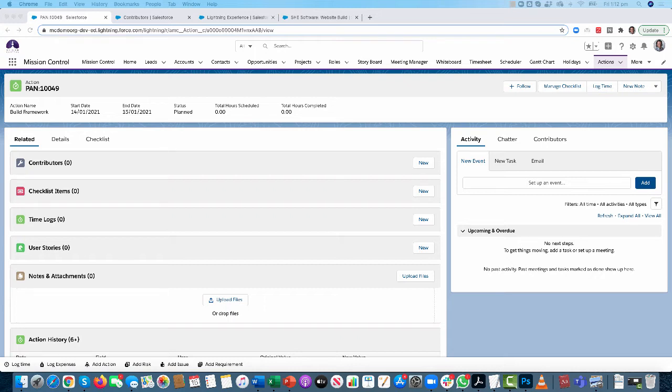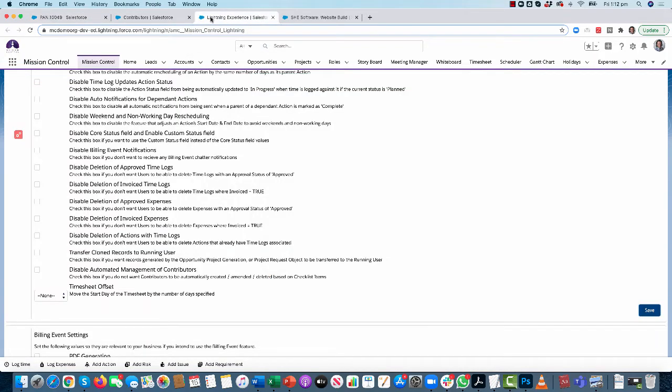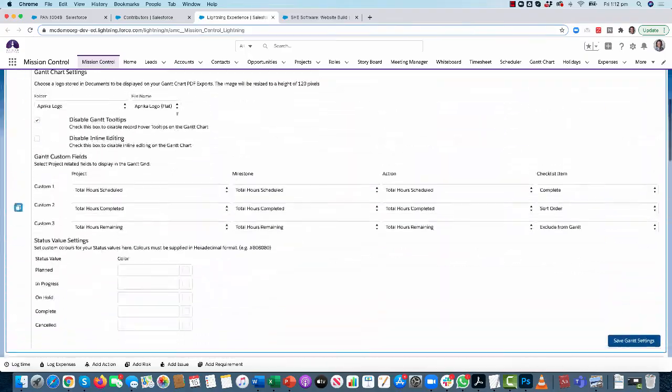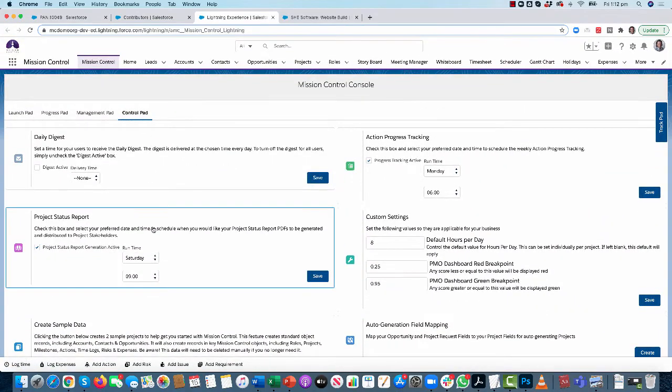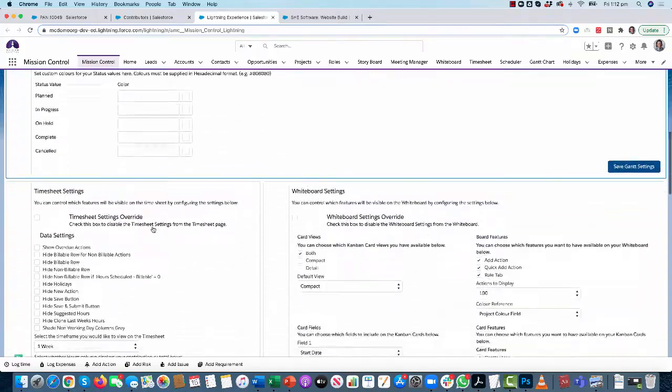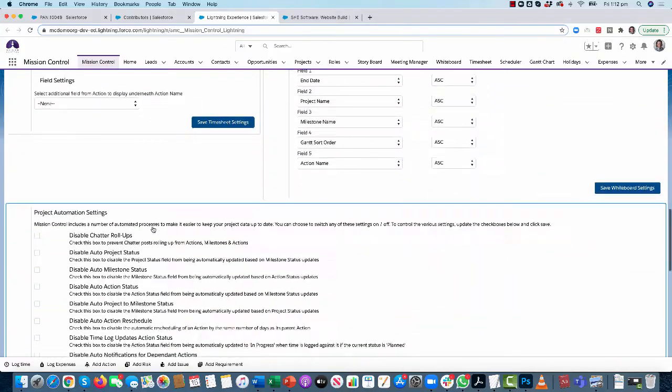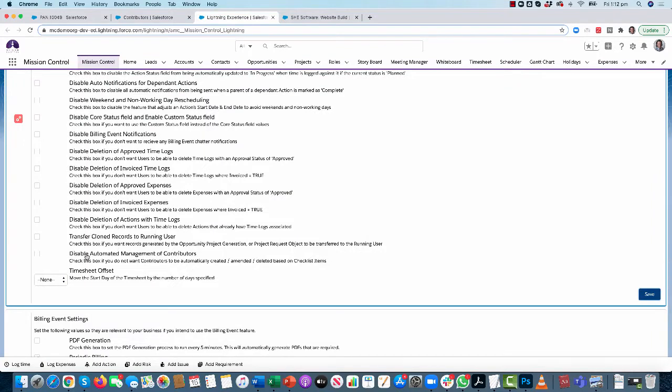So first of all, I'm just on an action here. You can see I don't yet have any checklist items and I don't have any contributors. I'm just going to jump over onto my console first of all. So I'm on the control pad of the mission control console. If I scroll down to my project automation settings section, right down the bottom, there is this new setting here that allows me to either enable or disable the automated management of contributors. So I've got this feature turned on, so it's not disabled.